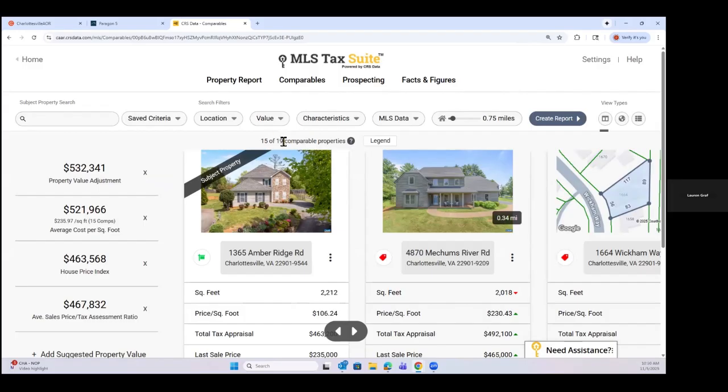Now, where are you going to find your comparables? Just above your subject property that is identified by the banner, you have your comparables. So we have 19 comparables. Just above your subject property, you're going to see search filters. These are basically your search parameters, but we've built them out.